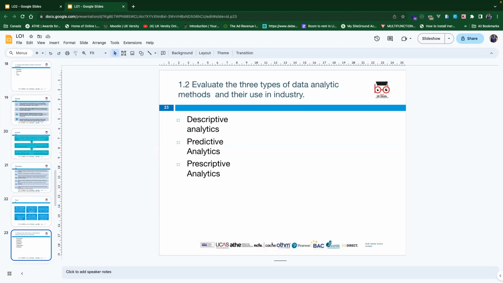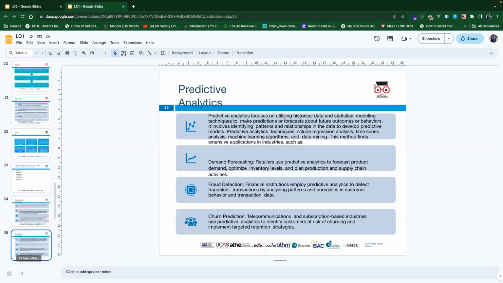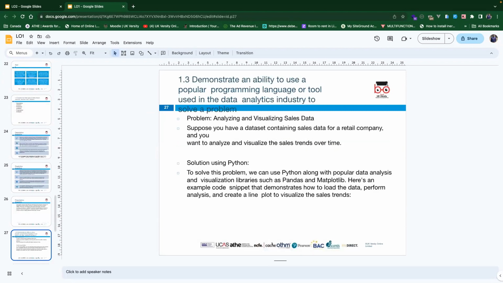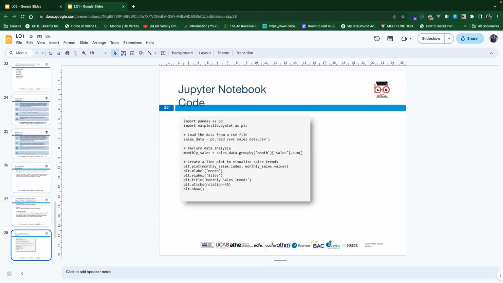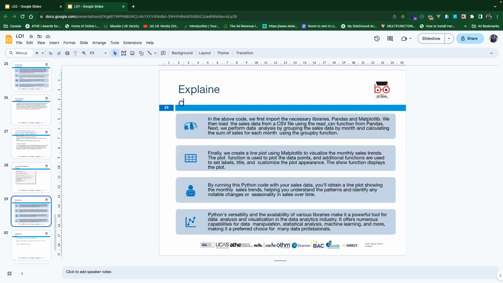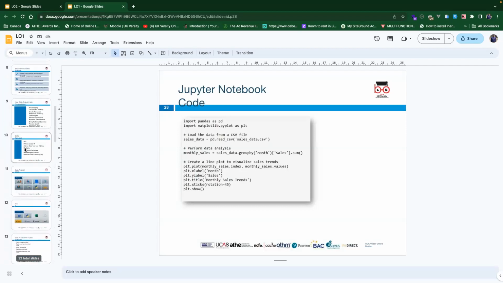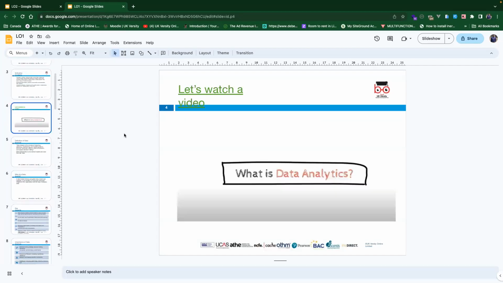And we also looked at evaluating the three types of data analytic methods and their use in the industry: descriptive analytics, predictive, and prescriptive. We also looked at a problem and the solution to it, and we also saw the code. And we looked at the explanation of the code, and that was all. But most importantly, we watched this video that broke down the definition and the meaning of data analytics for us.